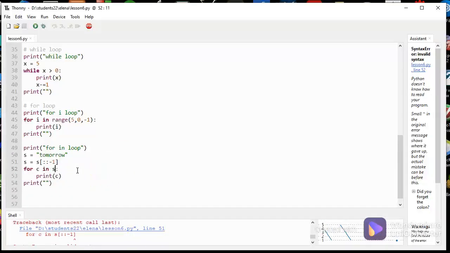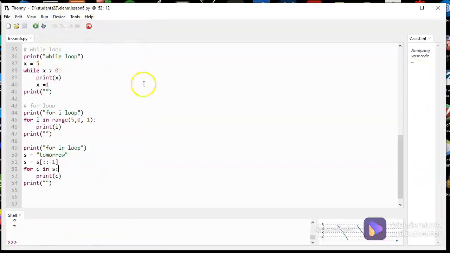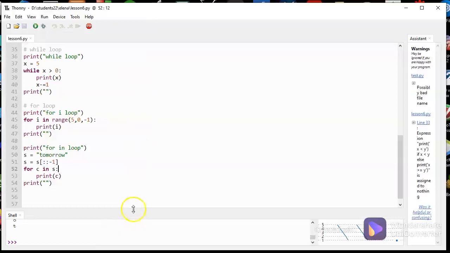Oh, a little colon's missing. Oh, there, it's going backwards. Oh, we did it, look. Let's comment this one out. Put this one back.